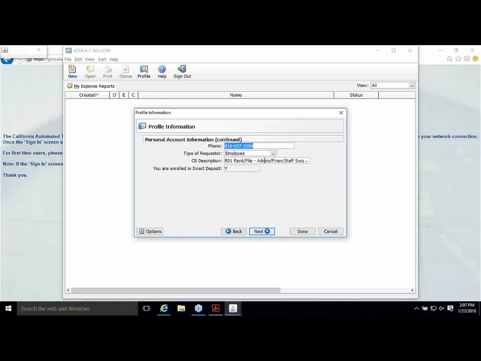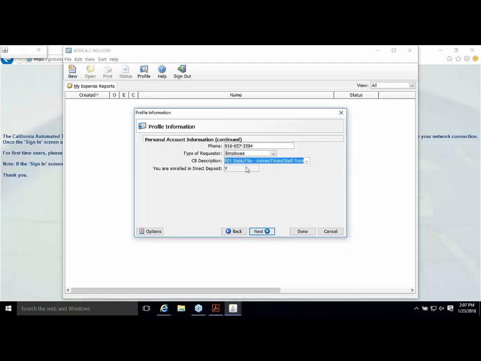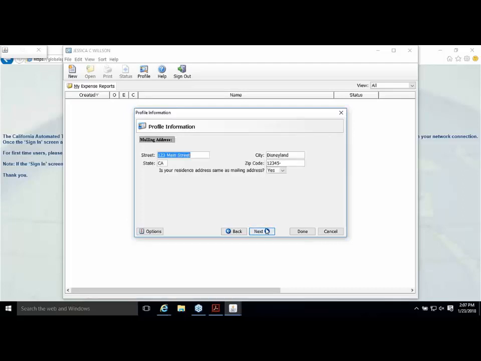You're going to put in your bargaining unit. Whatever bargaining unit you're in, you'll just drop down and select it. Then this here is grayed out. This is just if you're on direct deposit. If you are, it's going to have a Y. If you're not, it's going to have an N. If you are on direct deposit, all reimbursements are going to be automatically deposited into your bank account. If you're not on direct deposit, you're going to get a check from the state.